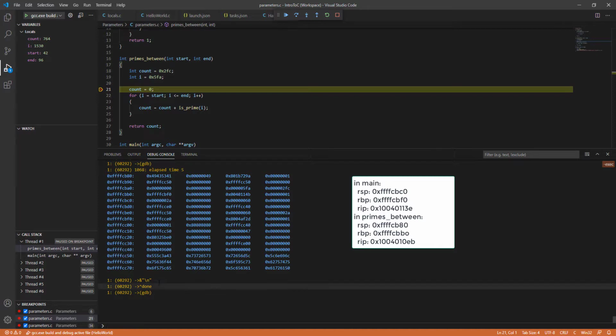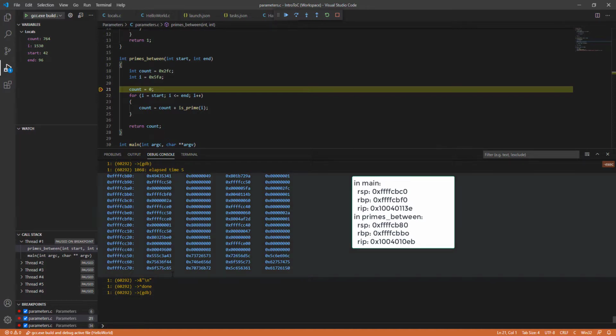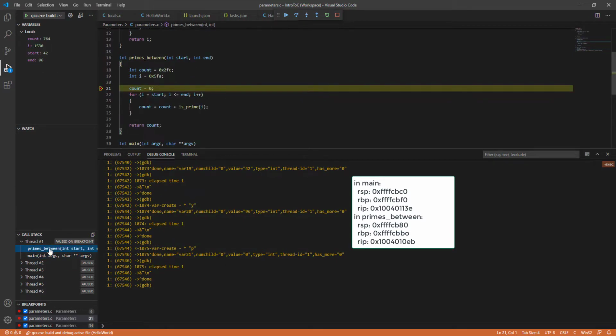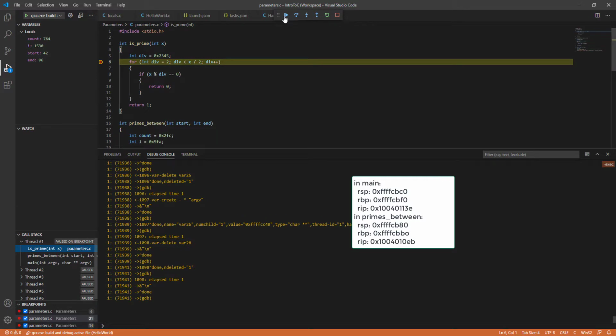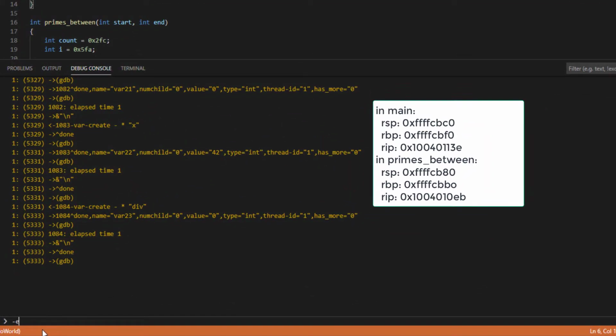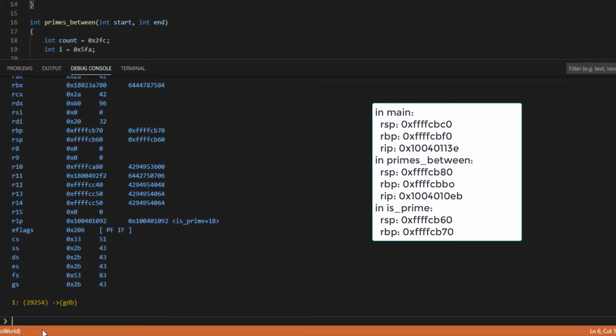Now let's let the code run up to the point where primesBetween has called isPrime, and isPrime has put that hex 2345 into its local variable div. As usual, we can see the local variables and the call stack. Let's look at the registers and record the new values for RSP and RBP.